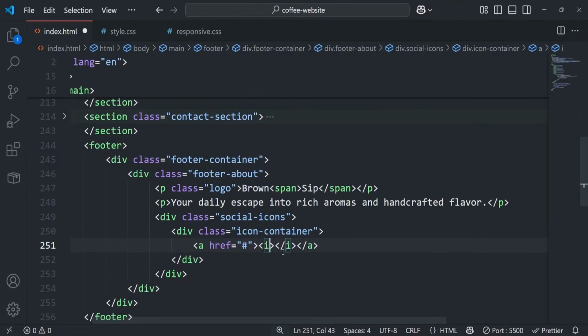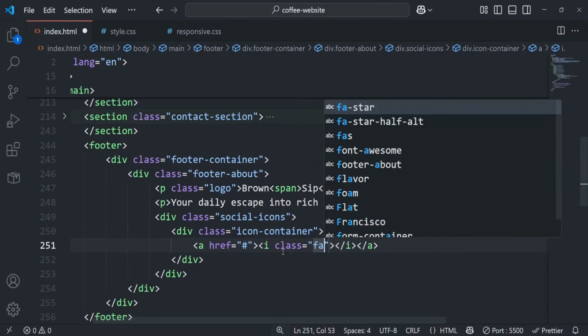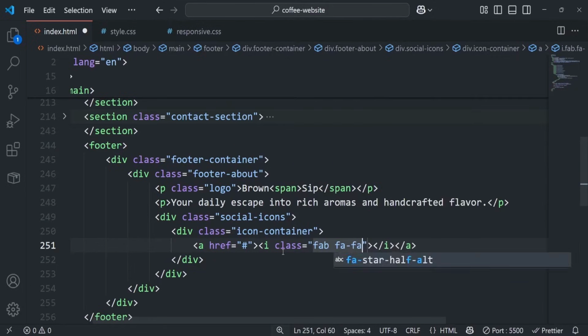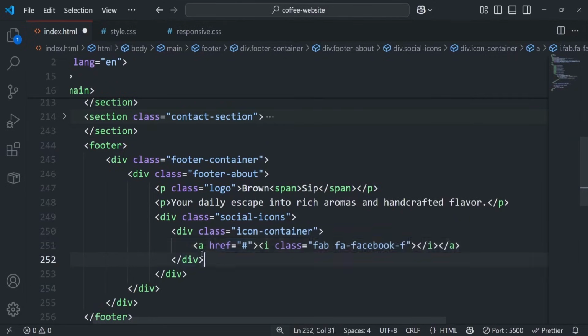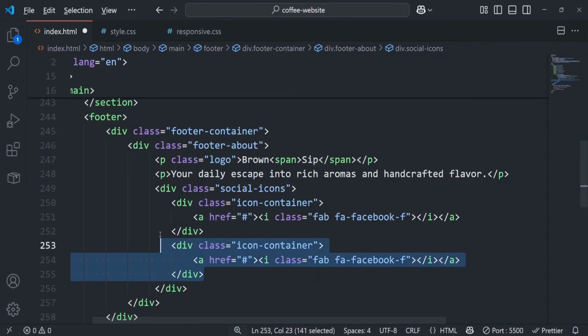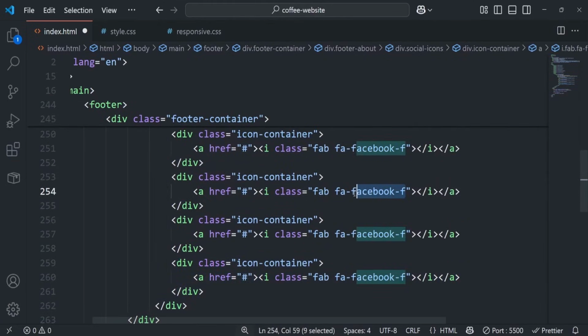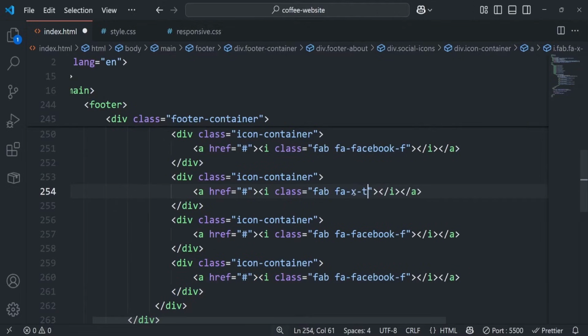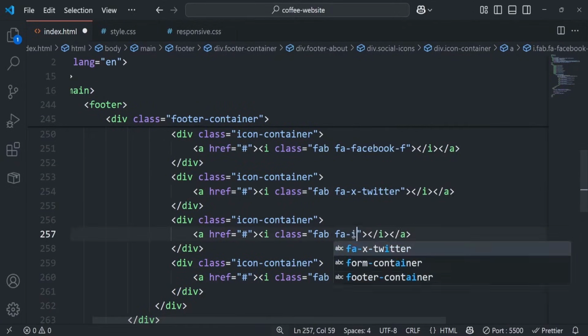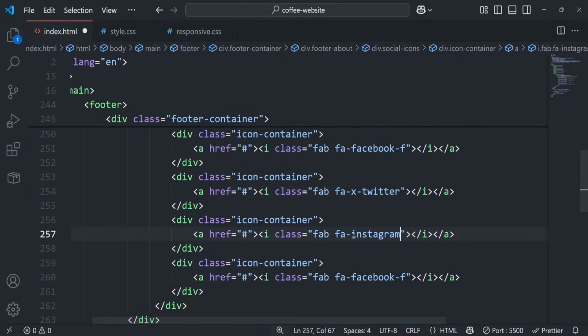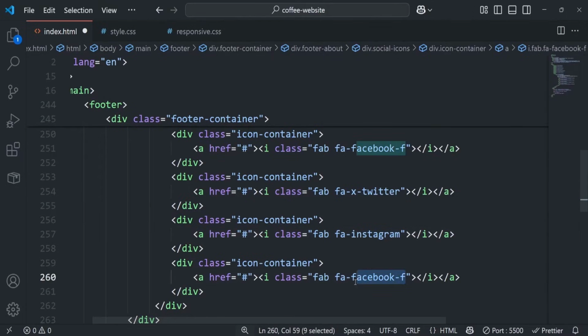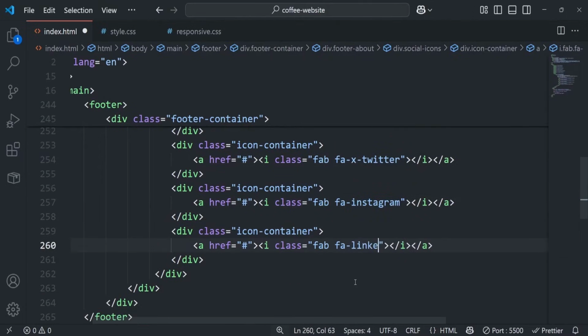The first icon is going to have a class of fab, Facebook, F. I'll just copy this. I'll drag this down multiple times. 1, 2, 3. The second one is going to be fab, X, Twitter. The fourth one is going to be fab, Instagram. And the last one is going to be fab, LinkedIn.